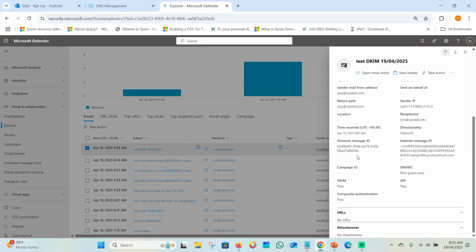So we will go down. Here you can see SPF passes, as before, and DKIM now passes. Before, DKIM was not passing, but now the DKIM is passing. So the DKIM value you mentioned, the TXT record and CNAME record, is correct. Now the DKIM will pass for rejoskill.com. In the previous email, you can see the DKIM did not pass.